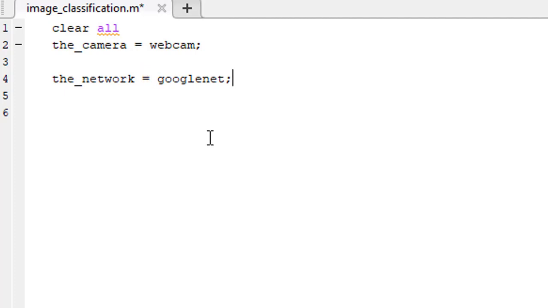Every convolutional neural network has a specific input size. To classify an image using that network, we must resize the image according to the size of the input layer of the network. That is why we need to know the size of the input layer of this network. To do that, first write the name of the network. In our code, it is network.